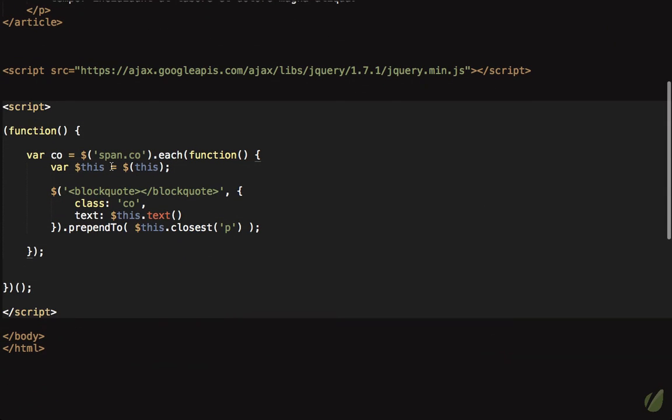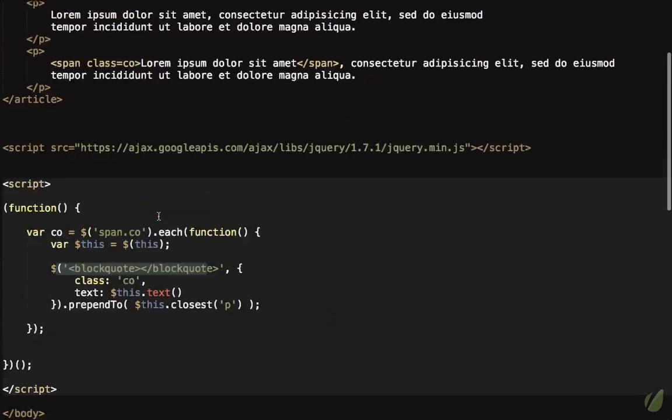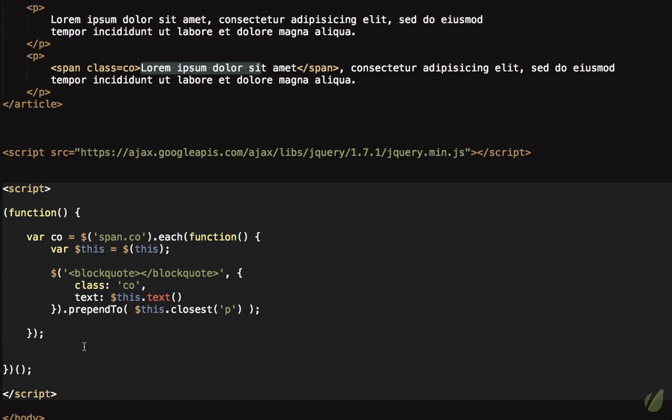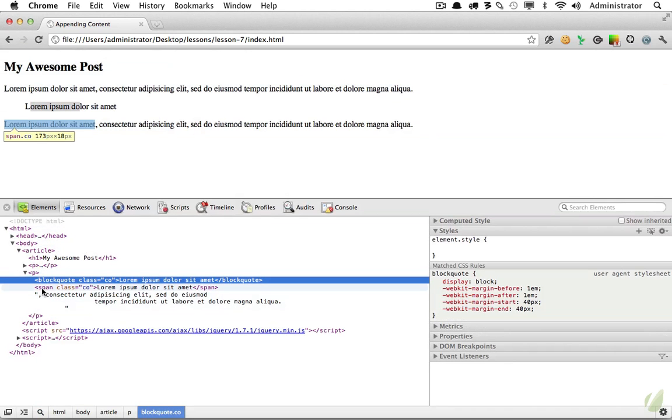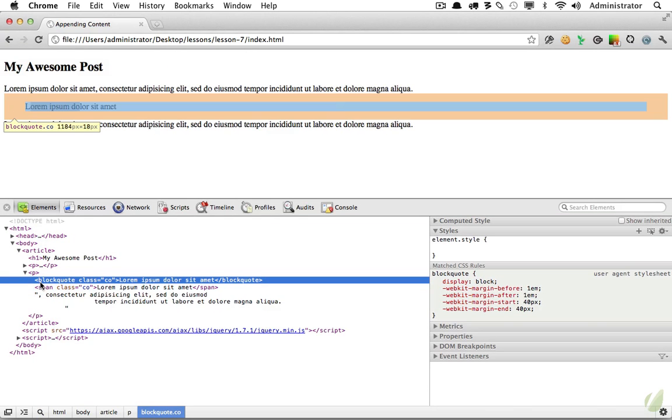All right, let's go through this. We cache this wrapped in the jQuery object. We create a new block quote element. We apply a class. We give it some text equal to the text of the span tag. And then, now that we have that new block quote, we're going to prepend it to the closest paragraph tag to the span. Refresh. There we go. And now that's been prepended. Let's inspect this. There's our span, and it's been placed right there.